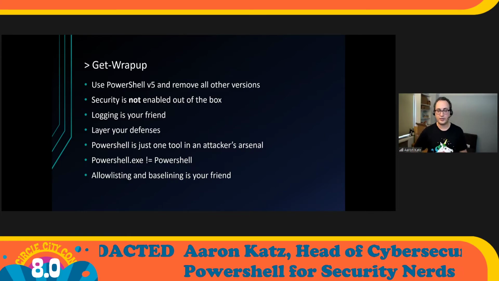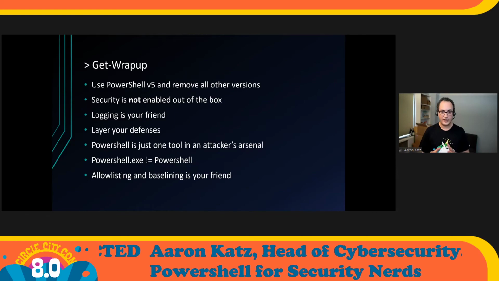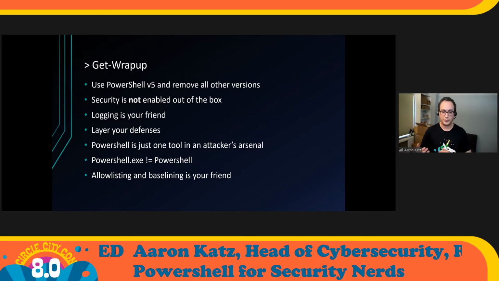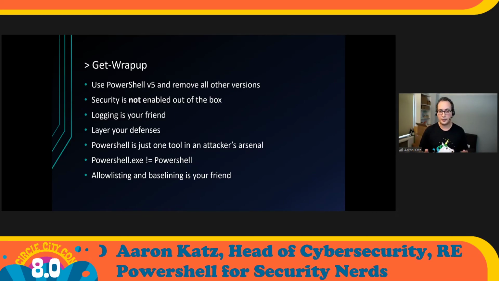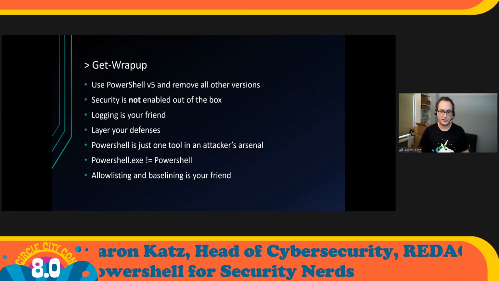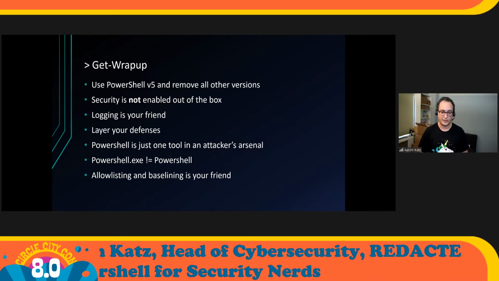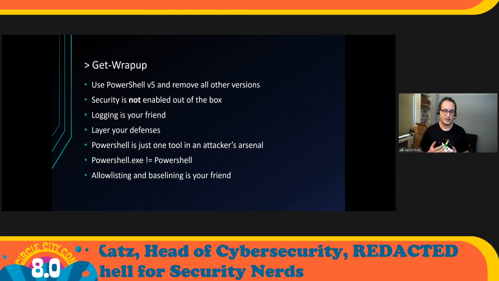Make sure you layer your defenses. We talked a little bit about going through looking at your network logs, your endpoint logs. You're going to have to correlate between all of them to find that badness. If you have PowerShell that runs and starts trying to encrypt files throughout the network that communicates with a C2 server, you're going to need to detect that.